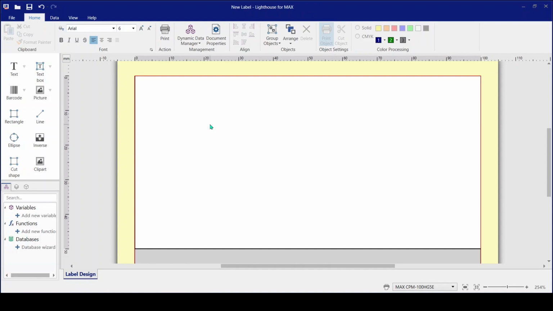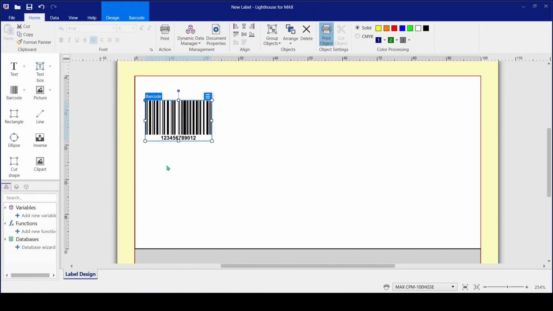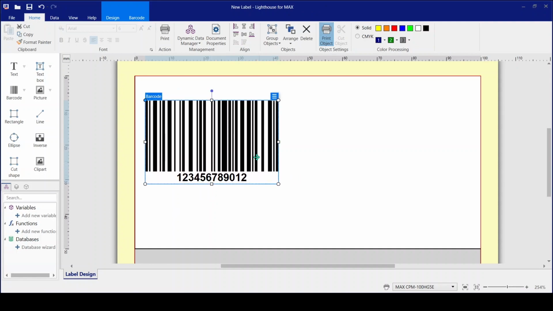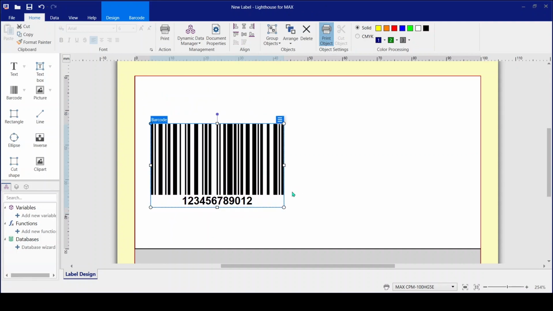The software has many different types of barcodes built into it that are ready for use inside your labels, including the most common such as code 128 and QR codes. To create a barcode, click on Barcode on the left-hand toolbar and then click onto your label. This will then generate a default code 128 barcode that can then be resized and moved around as required.